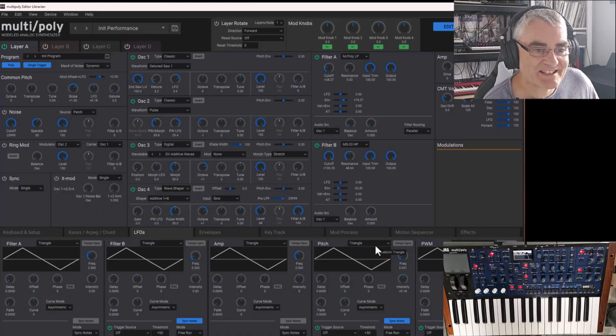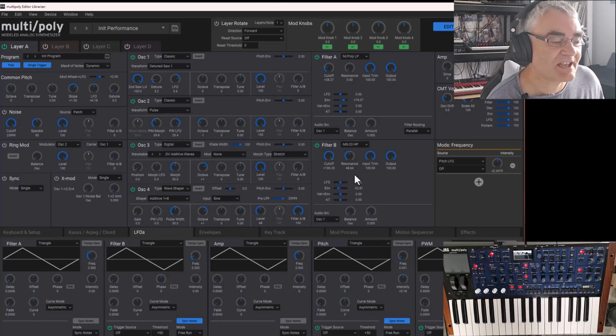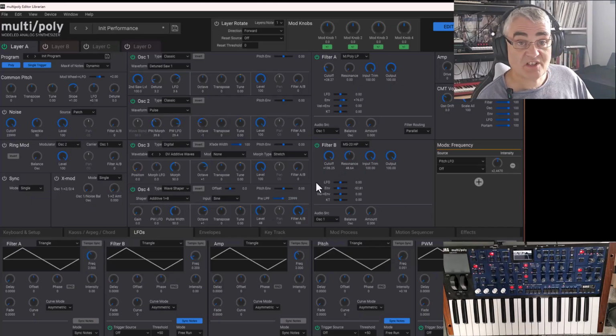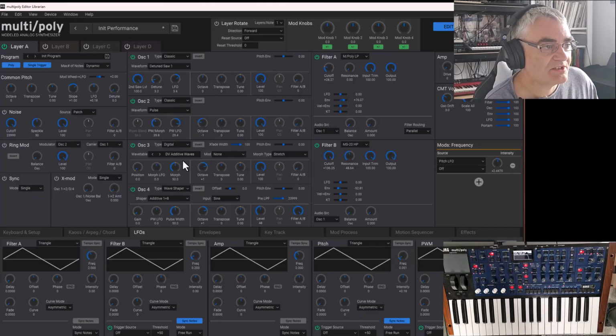Maybe the intensity is a bit high on that, so we'll turn that down so it doesn't go quite as high. I haven't introduced any sort of syncing or sweep on pitch, sweeping like that. So let's just save that for now. Okay, so I've saved that as a layer.